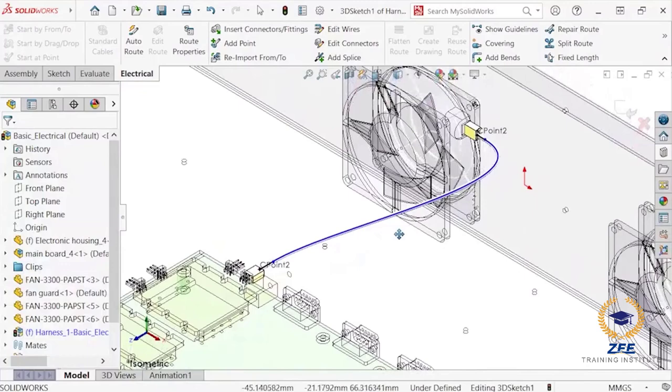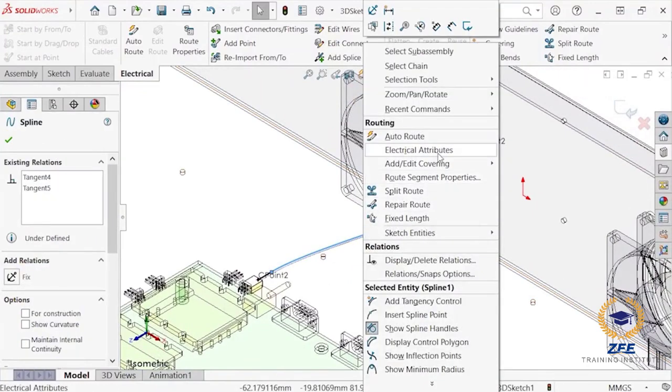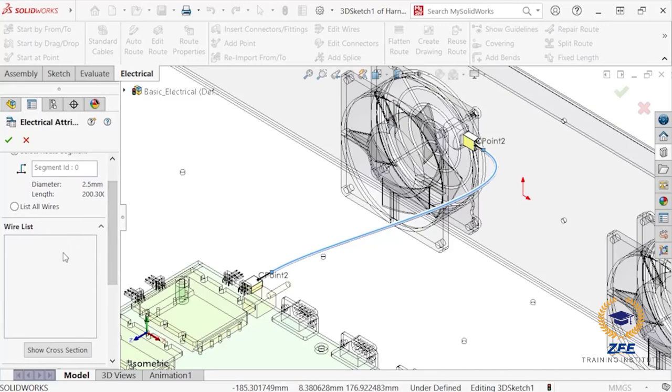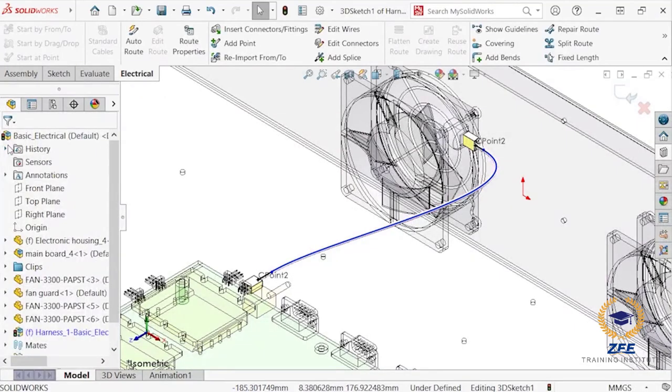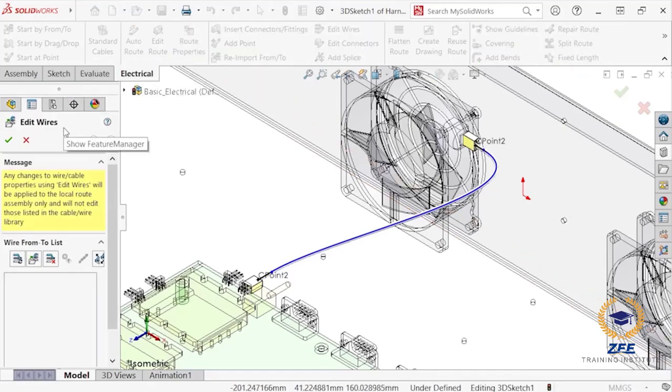Once an electrical route has been created, SolidWorks allows you to display its electrical attributes. I'll right click on the spline, select electrical attributes, and here you can see more information about the selected route segment. The wire list is empty, so I want to go through the process of assigning some wire data to this route. I'll click OK to dismiss the electrical attributes property manager. On the electrical tab of the command manager, I'll select edit wires.